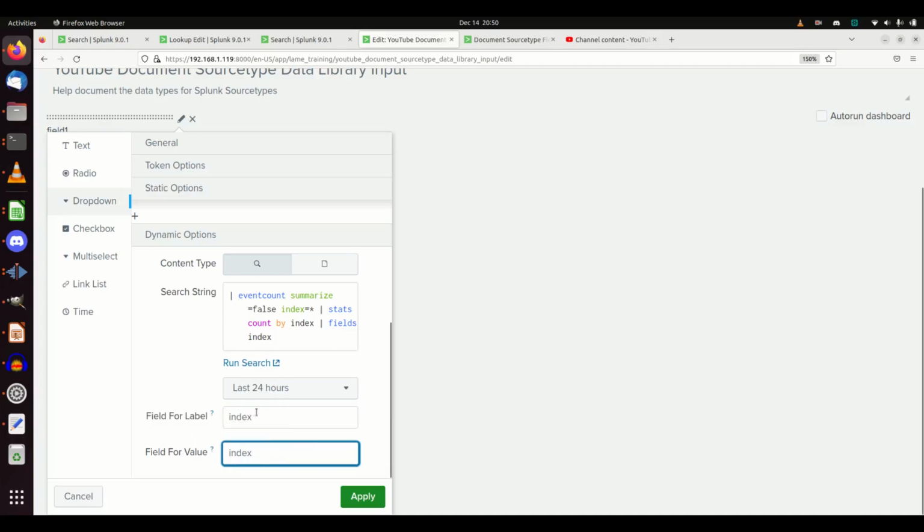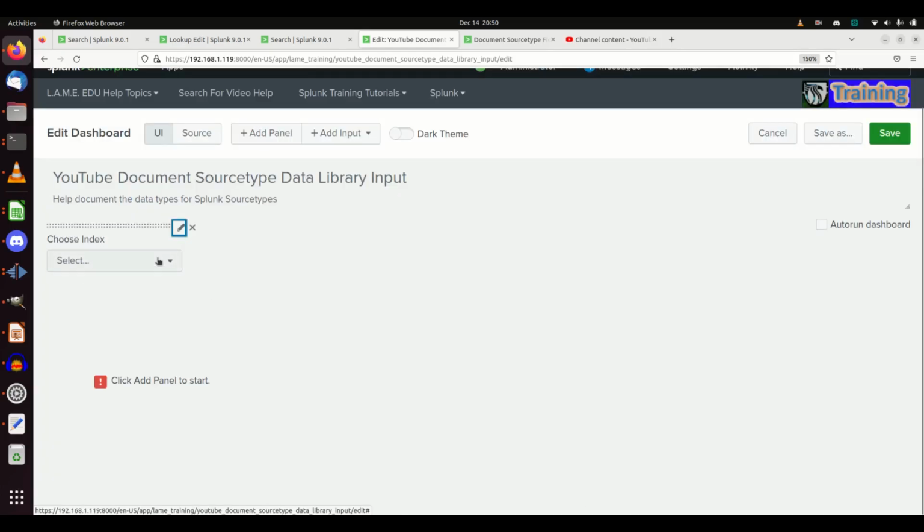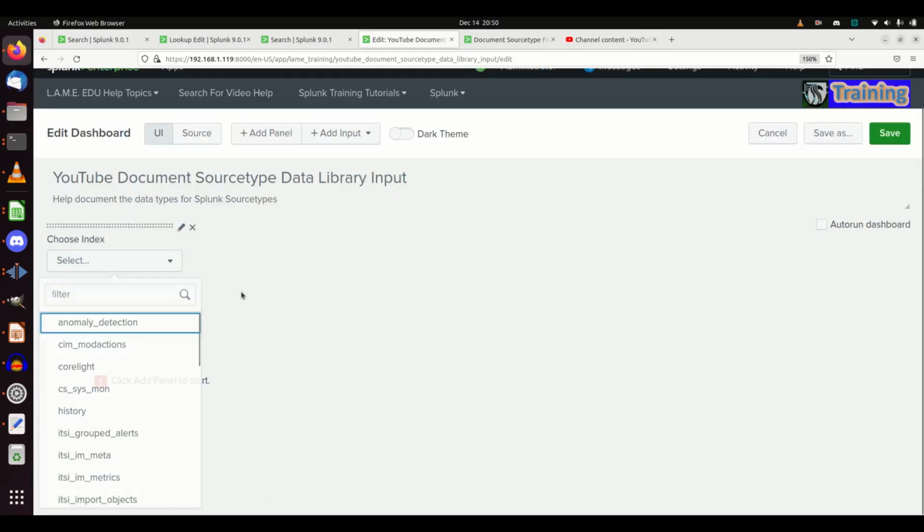So I want the field for label to be index, which is that. I go to the fields, here's my index. So I'm going to use the index field here. I also want the value. We could put a different field here and have it display, say you could use a different field and provide a different value. In this case, we want to display the index and we want to give the value of the index. So I hit that, and now I have my list of indexes.